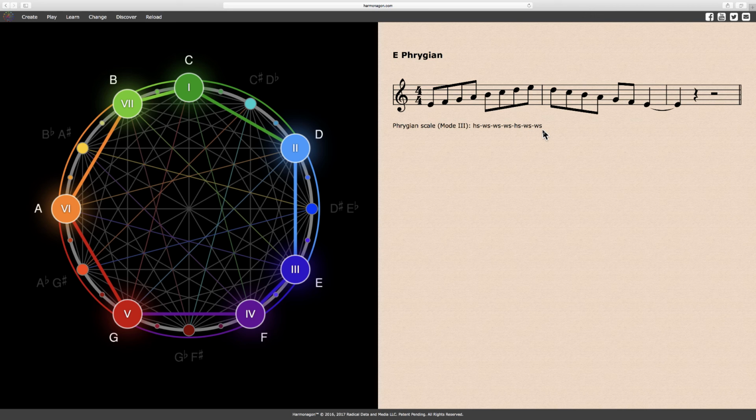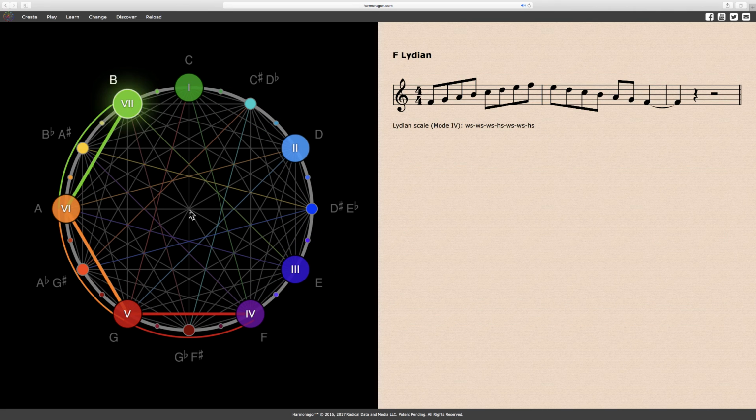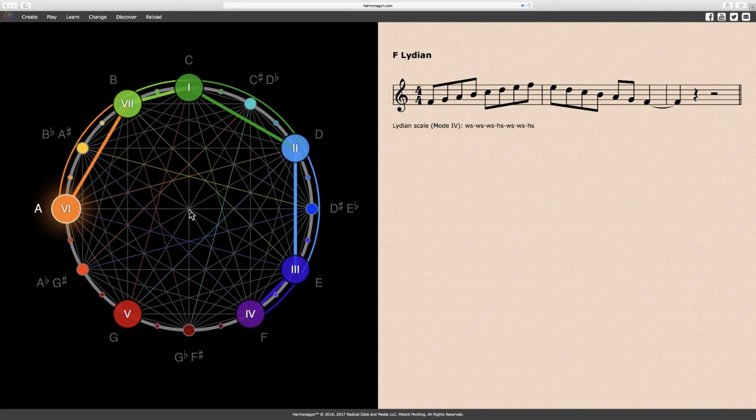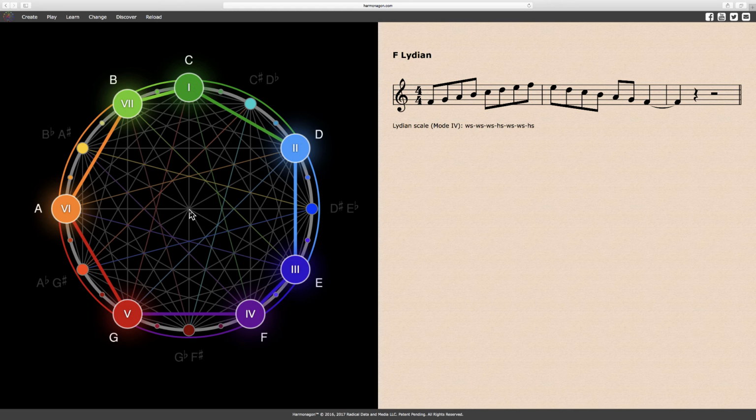If we begin with the fourth note, the mode changes to Lydian. The Lydian mode is mode 4, or the fourth degree. Ascending from the F, we have whole step, whole step, whole step, half step, whole step, whole step, half step.